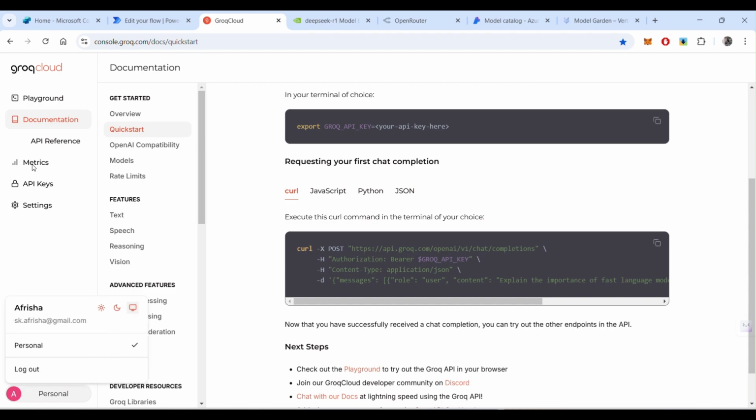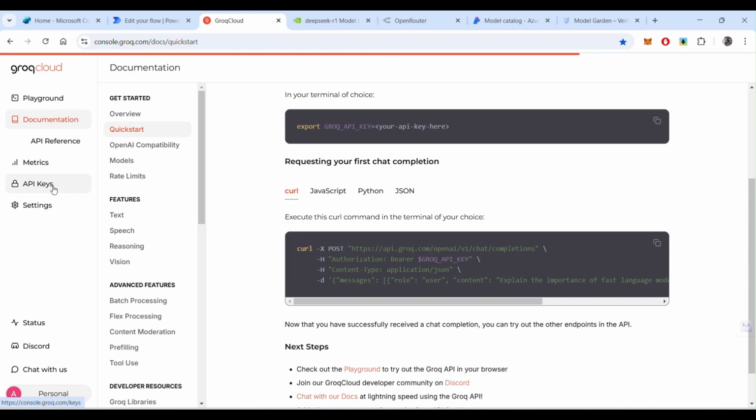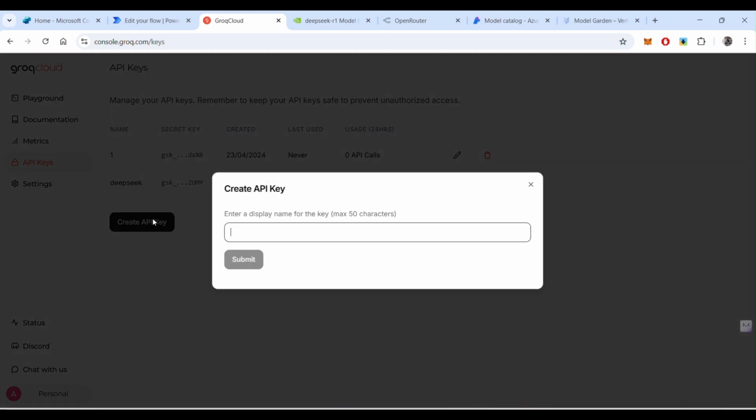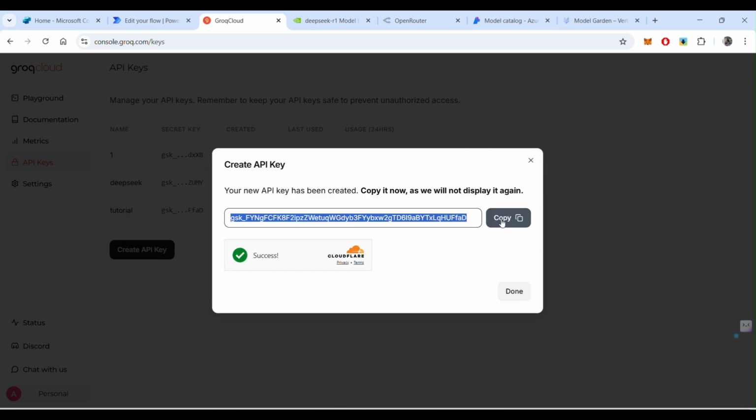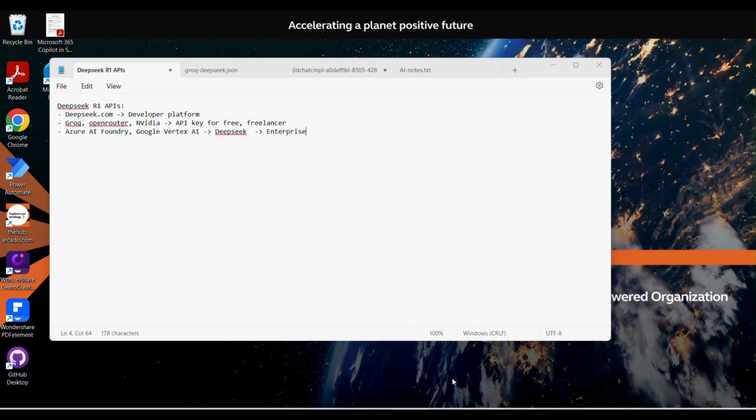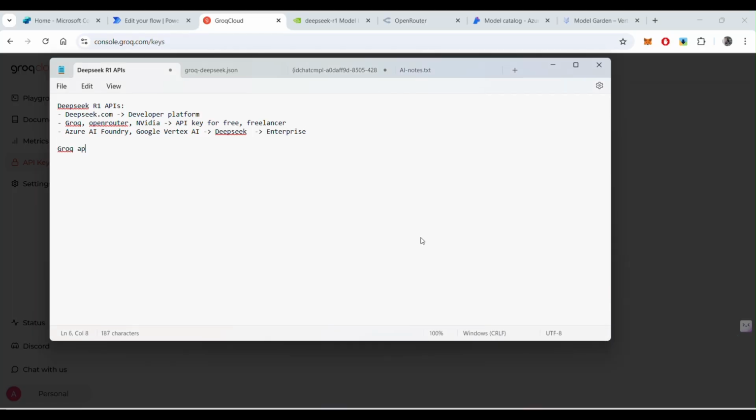So I'm going to API keys. After this tutorial, I'm going to delete that API key, so don't bother to copy it. I'm saying tutorial, and I'm going to copy this API key. So, Groq API key. This is free, so I'm going to use it.